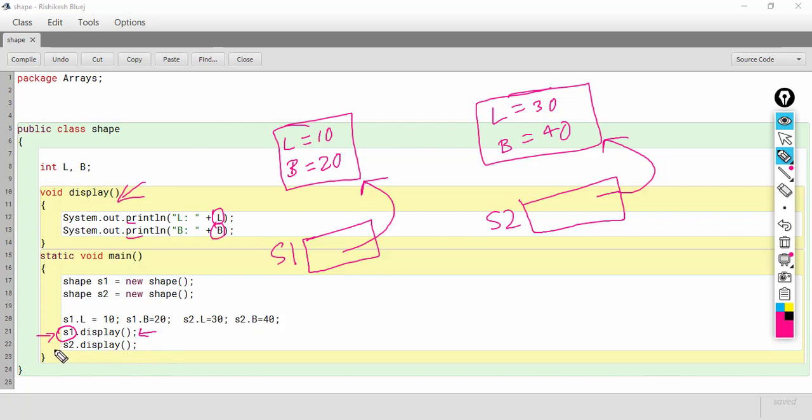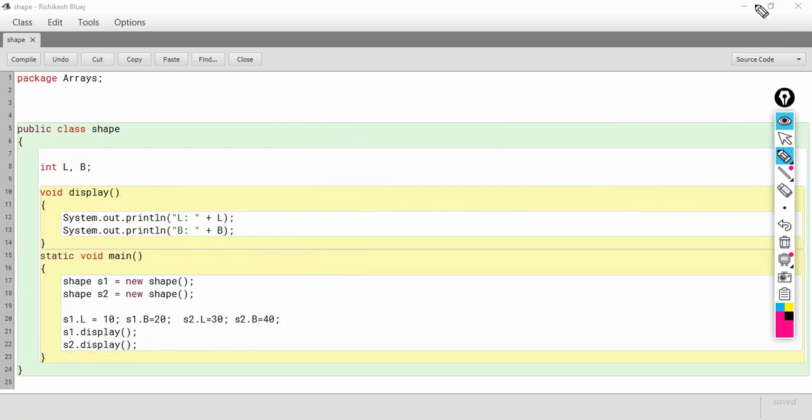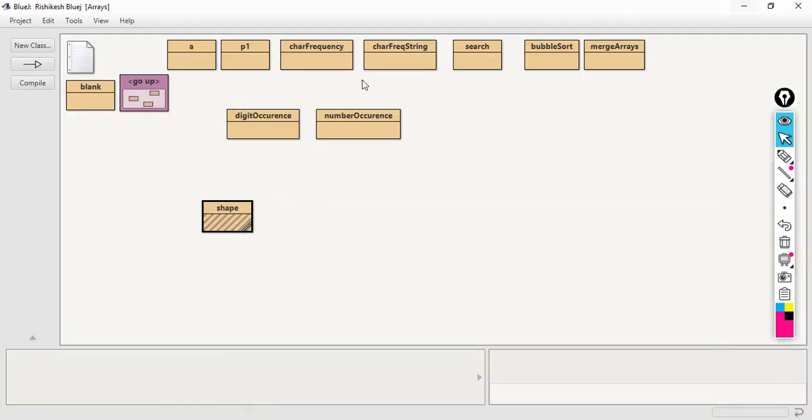Now control comes back to the main function, and again the display function is called, and this time the calling object is S2. So the control comes to this function again, and this time this L and B refers to S2's L and B. Okay, so let's see the output. The output should be 10, 20, 30, 40.